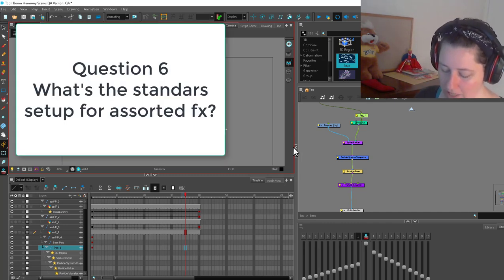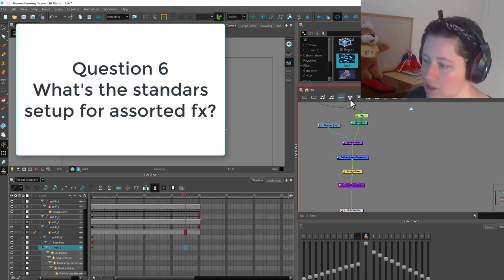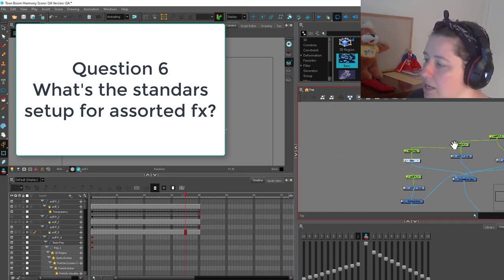What's the standard setup for, and there's a bunch of things, twinkling stars and a sword swish. First of all, there's no standard setup for anything.